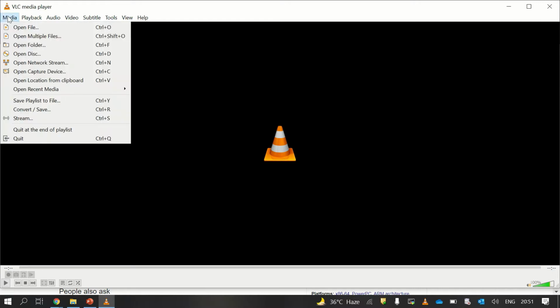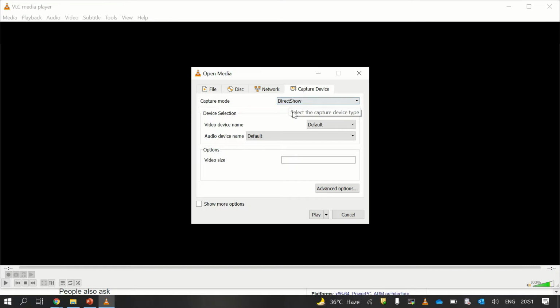As a first step, I will go into the Media menu. From there, I will go into Open Capture Device. A pop-up will open. There are multiple tabs and we are in the Capture Device tab. Here you can see several options. In the capture mode, we have to select Desktop.